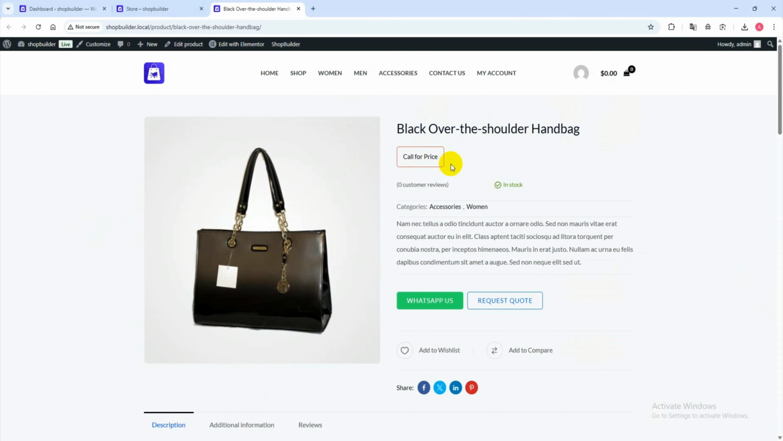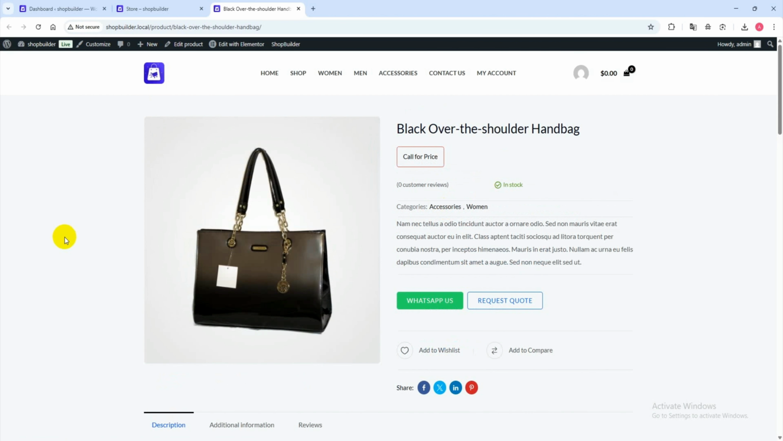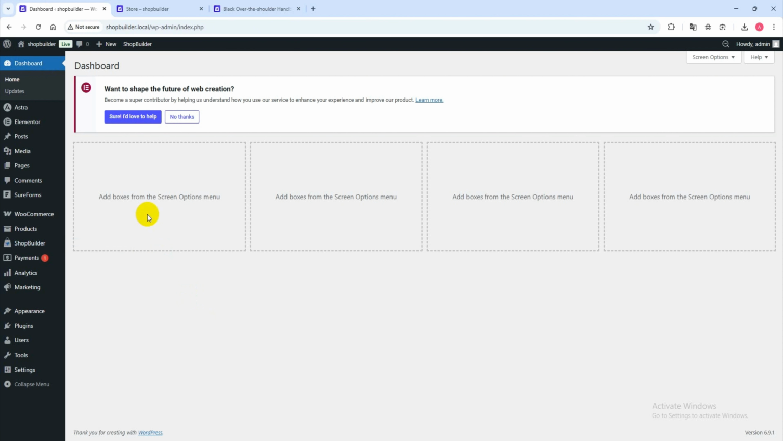Catalog Mode lets you transform your WooCommerce store into a sleek and browsing-only catalog. Without any further delay, let's get started.